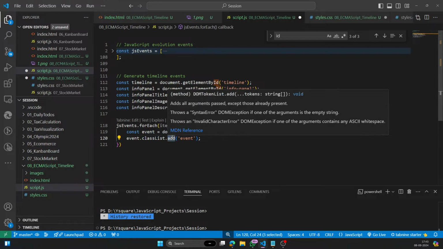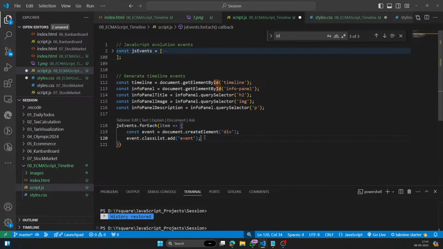Inside it we have methods. Generally we mostly use four: add, remove, toggle, and contains. Contains identifies whether the class exists or not. Add means we can add a class. Remove means we can remove a class. And toggle means if we want to toggle a class between hiding and showing, then we can use toggle. So this is the way we can make it.